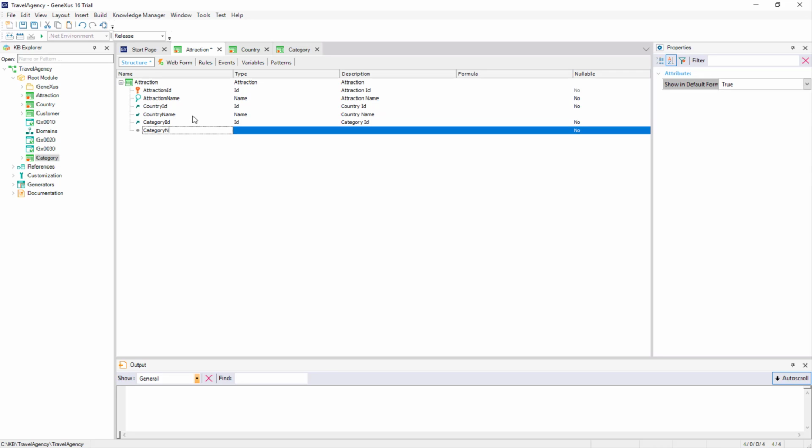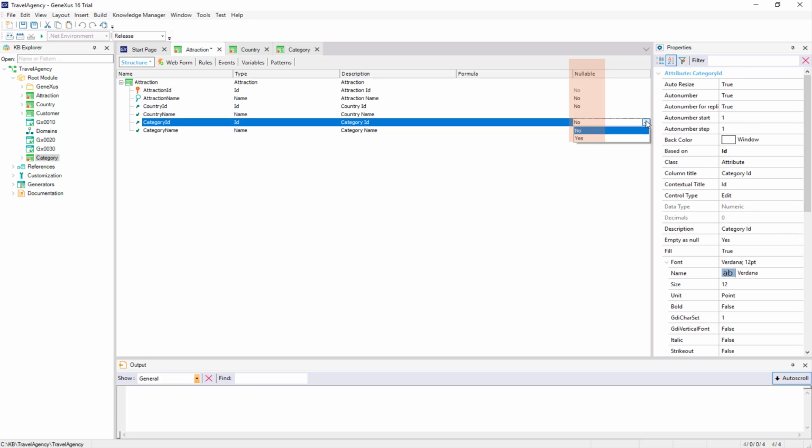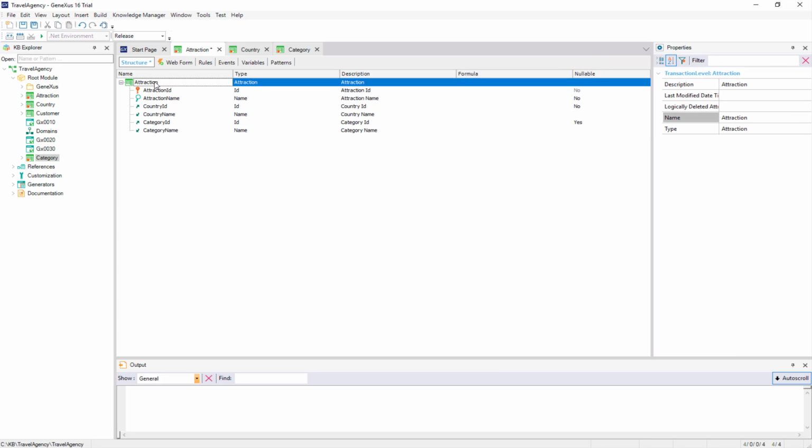Before trying this at runtime, we can allow the category not to be set, for example, because we don't know its value at the time of entering the attraction. This is done by changing the value of the nullable property of the category ID attribute. We set it to yes. This only makes sense for foreign keys that reference values from another table.